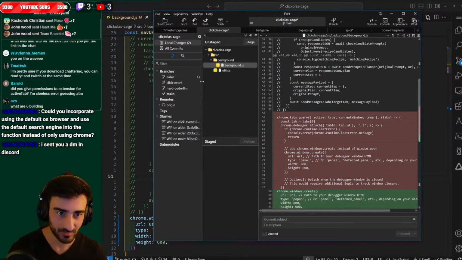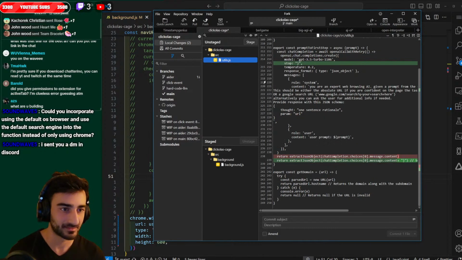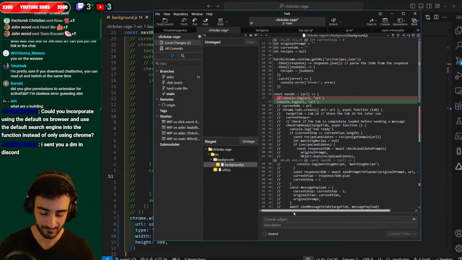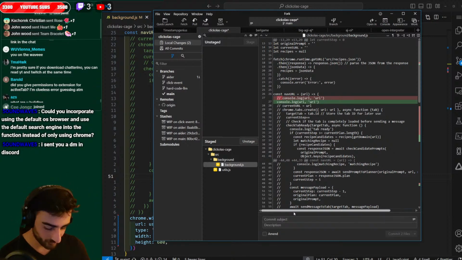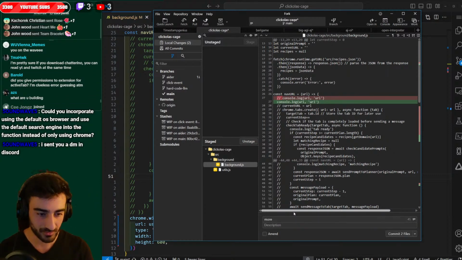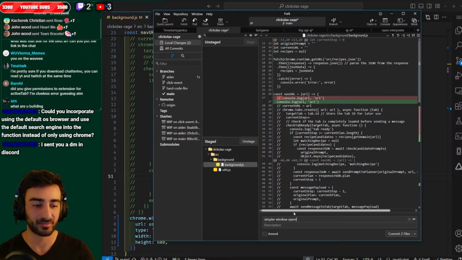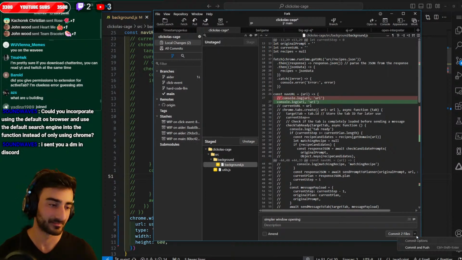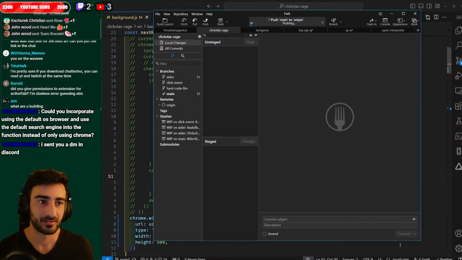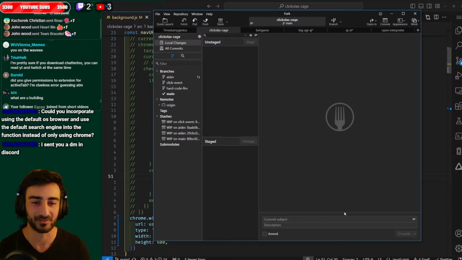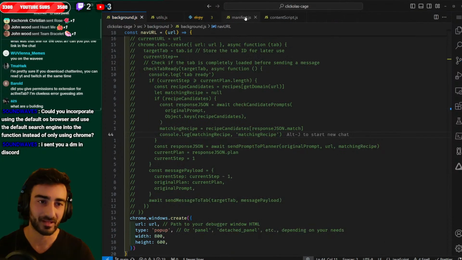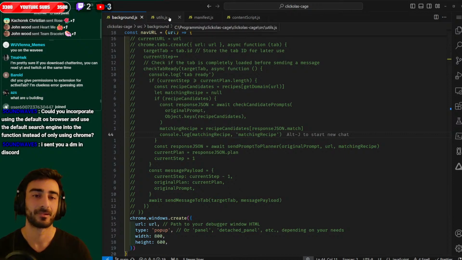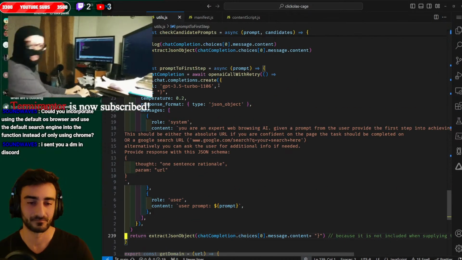Should I commit that change? Probably. Yes. What should we call this change? More like simpler window opening. Commit and push. Okay. Now I want to change it so the first page it goes to is always a Google search. I think that's a good strategy to combat hallucinated URLs.